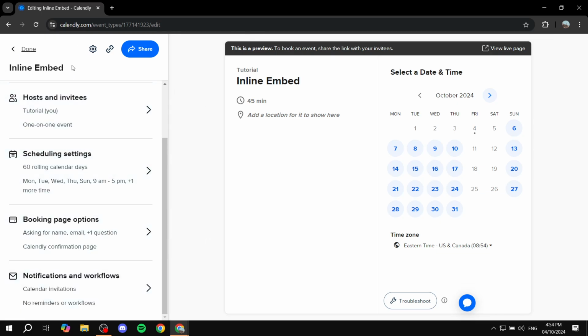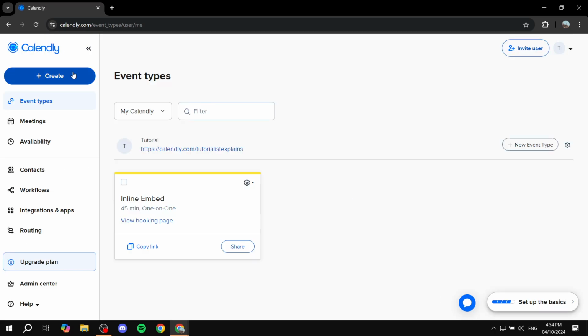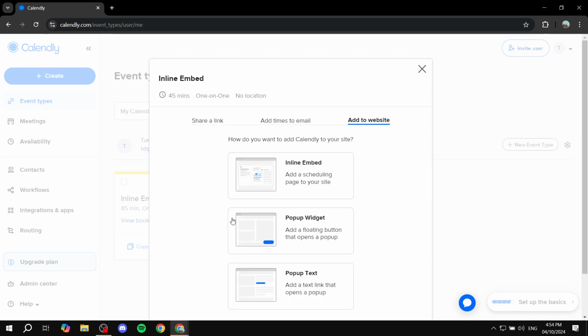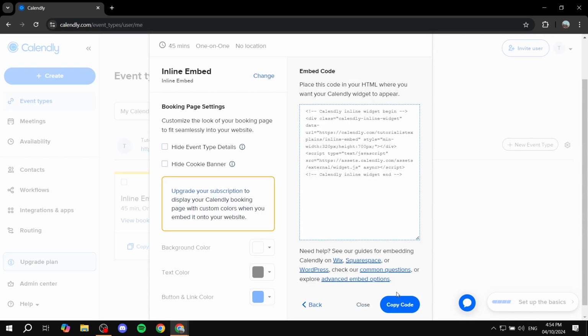Once you're done, you just want to click on done at the top left, and you should find your event in here. The next step is going to be getting the inline embed. Go ahead and click on share from this box here, from the bottom right. It's going to give you the share link, which is not what we want. We want to click on add to website, which should be at the top right. Go ahead and click on that. Then we are going to be clicking on inline embed. Click on that once more, and then go for continue.